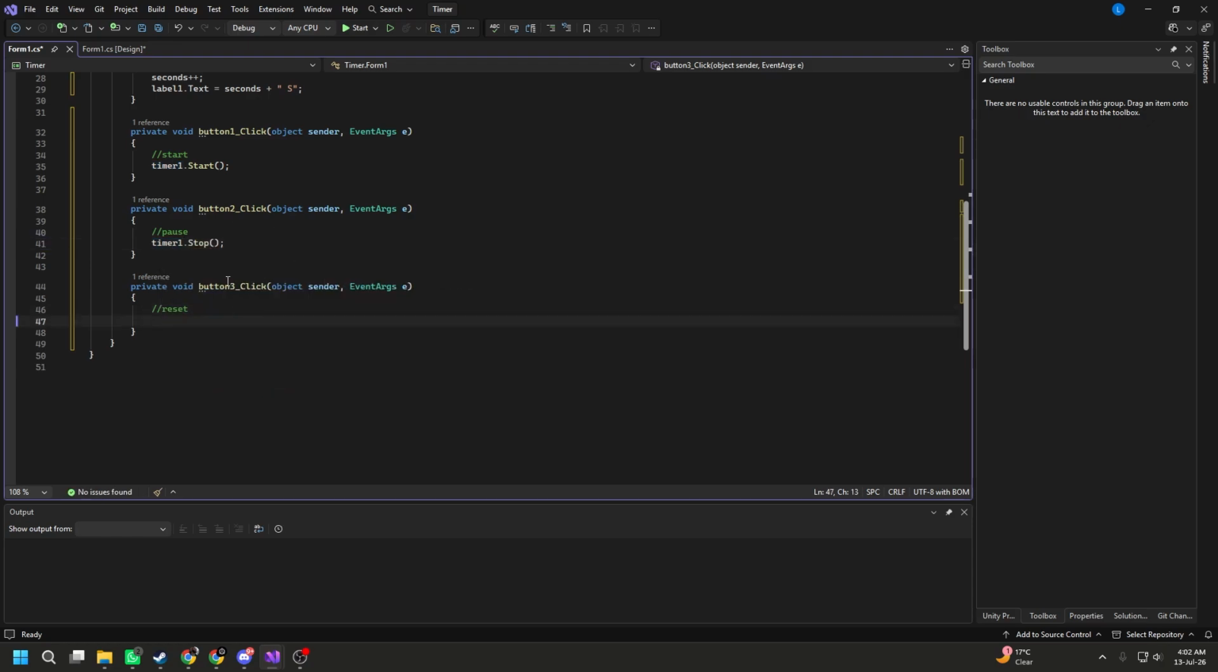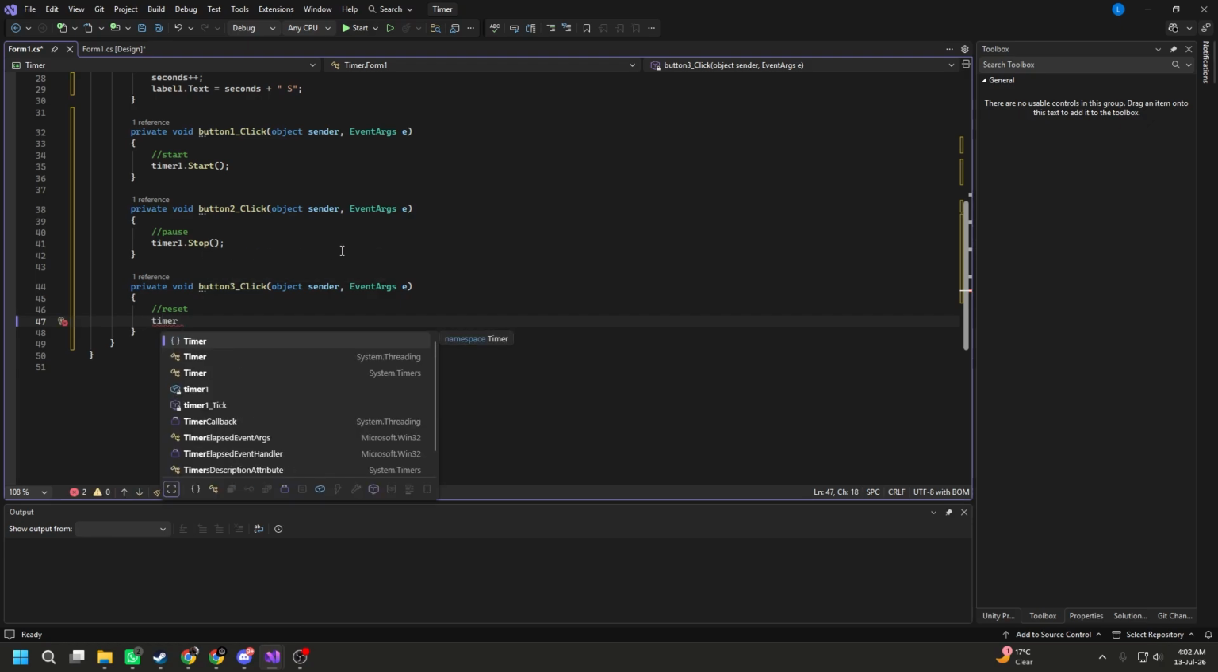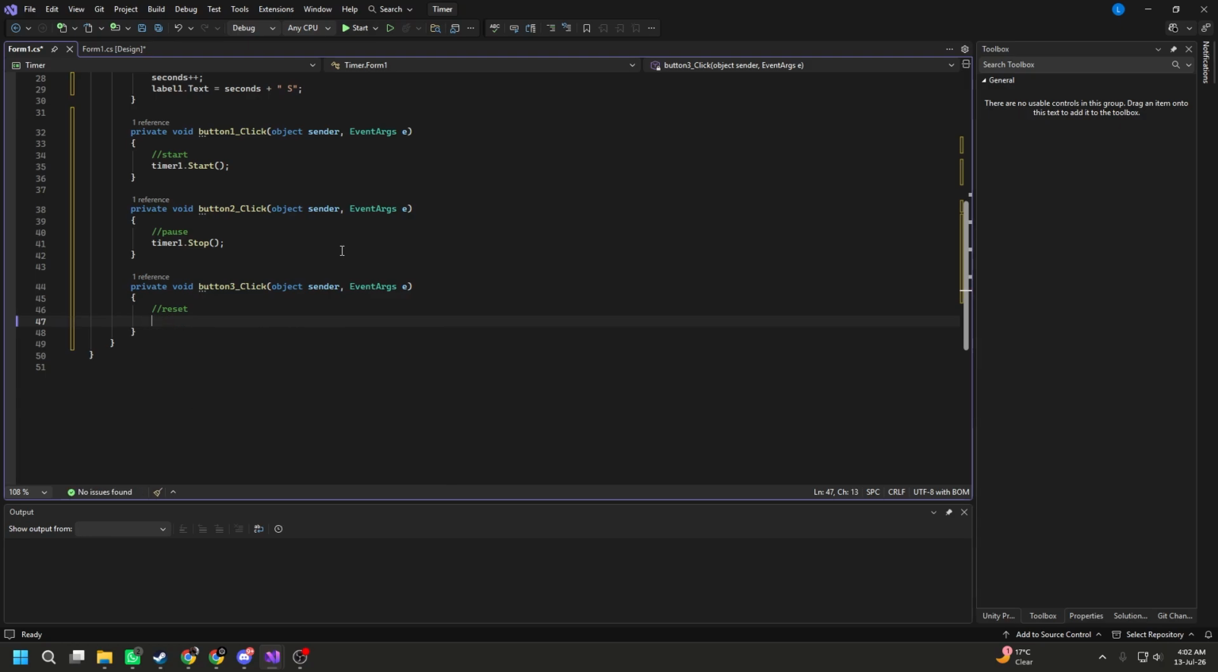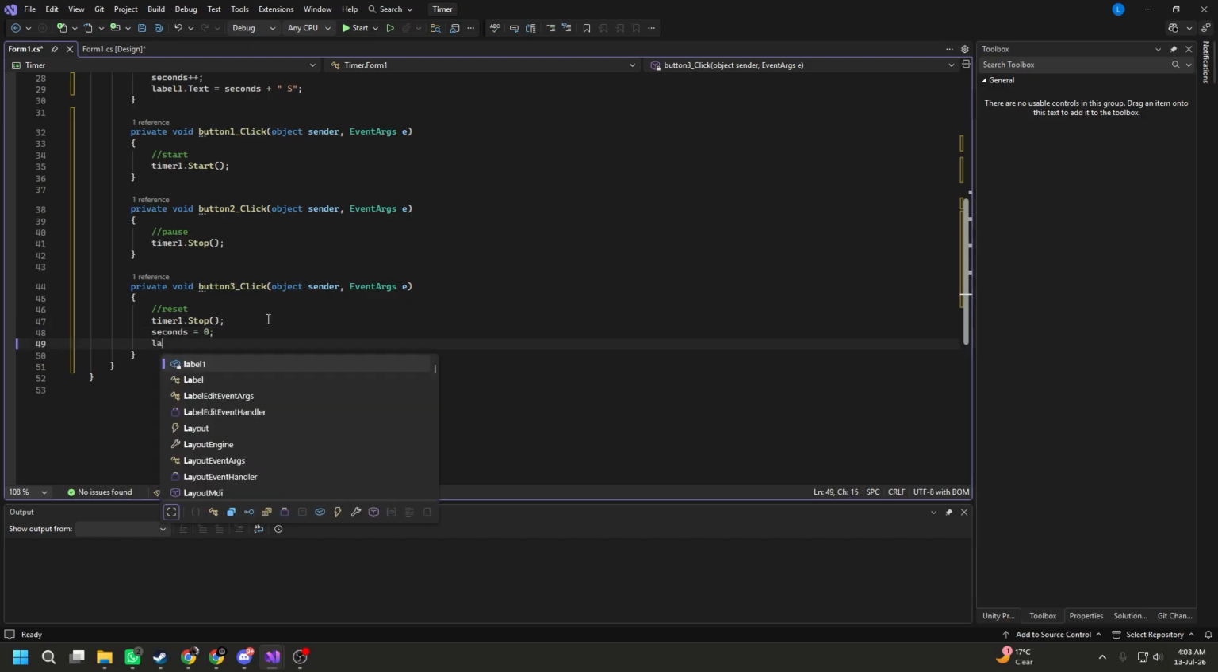And here, to actually reset the timer when we stop it, we need to say timer, again wrong one, timer1.Stop. That's gonna stop the timer, like on the pause function. But to actually reset it, we need to say seconds equal to 0. And to say label1.Text is equal to what? 0 seconds.